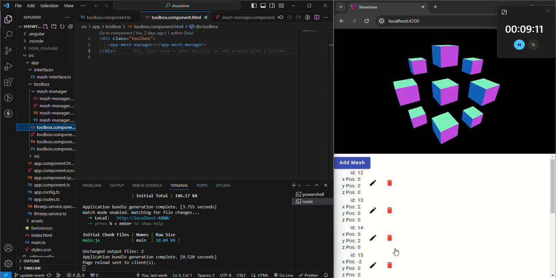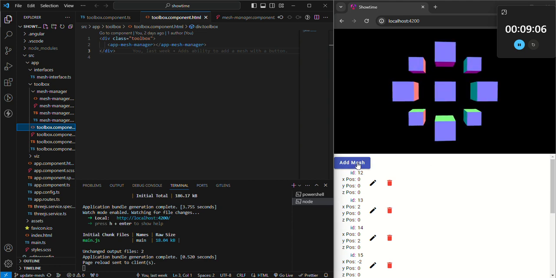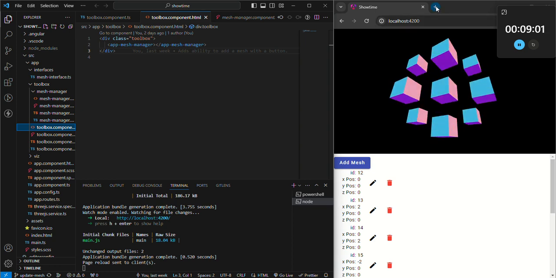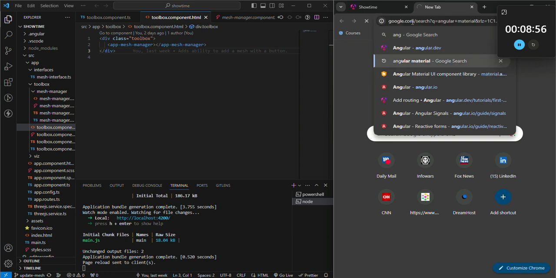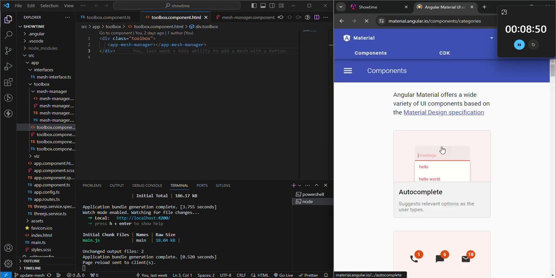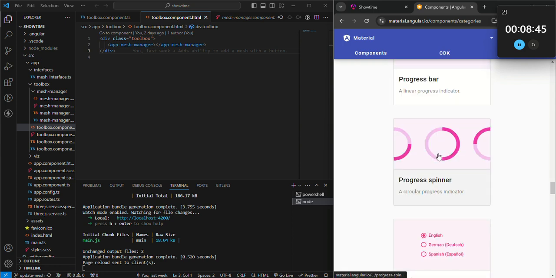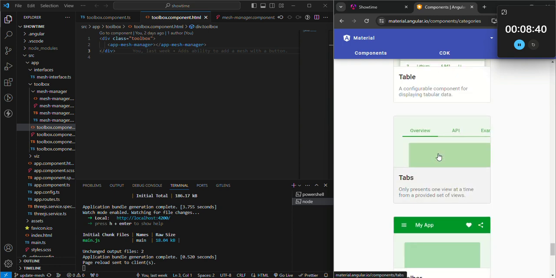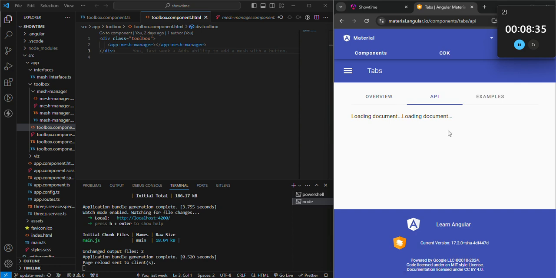Since it probably won't be more than five or six sections ever, tabs are probably a good idea. So let's go to Angular Material, and we will go to the components, and then to our tabs. Just scroll down, it's in alphabetical order. There's probably a way to search or something. Click on tabs, and the first thing I always do is go to the API.